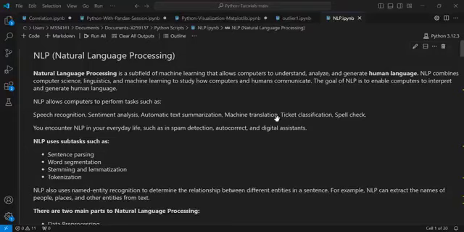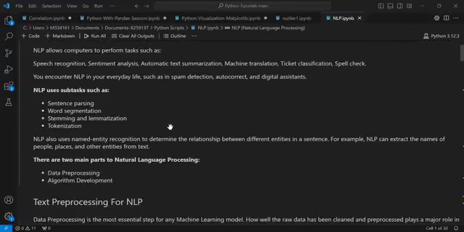Okay, so is that clear? These are the basics. You have already done machine learning models, so you should be aware of all these things. Then there are two main parts of natural language processing: one is data pre-processing and another is algorithm development. This is not only related to NLP, this is for any sort of modeling. Data pre-processing takes nearly 70% of the effort and algorithm development takes only 30%.